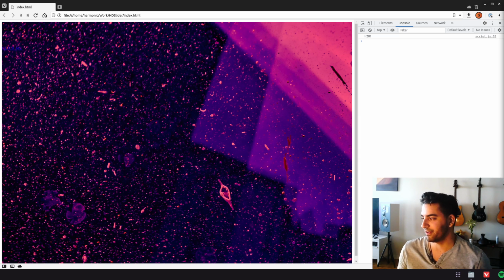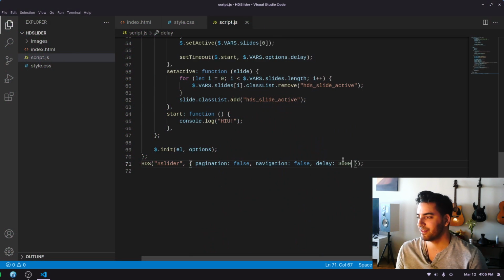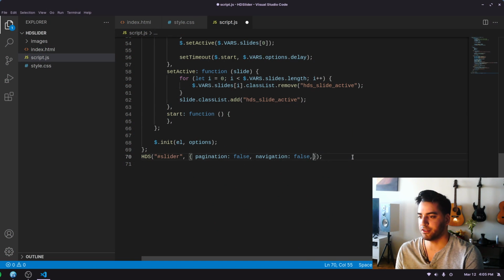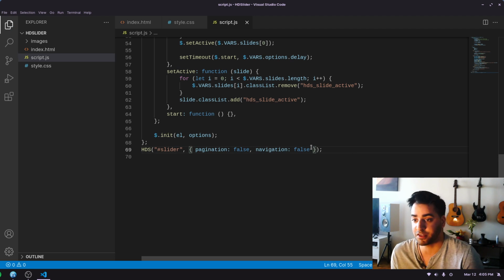Yeah, it's weird. Got it. So we actually don't want that, delete the delay for now. But it's cool that we already have that working. It just kind of works nice and simple.